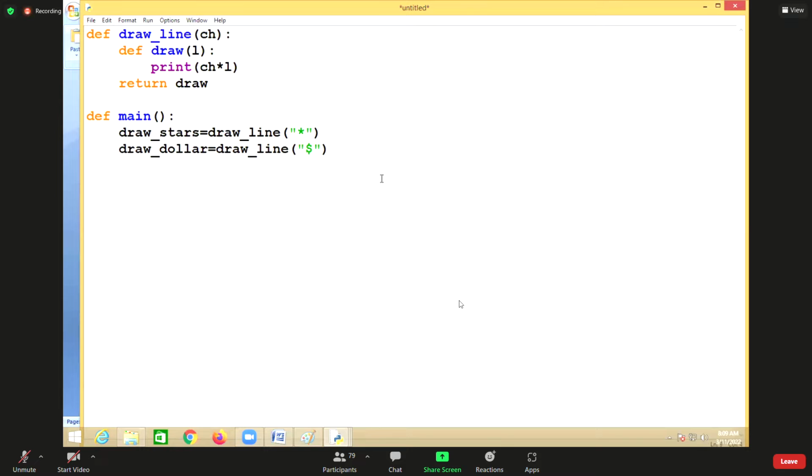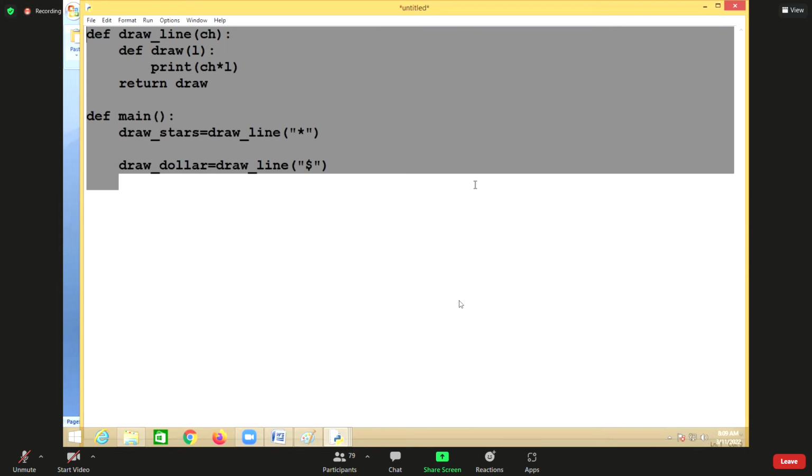There are two functions now. The first one returns the draw function, and the draw function will draw which one? Stars. The second one, draw line, receives the character and returns which function? The draw function that will draw which one? Dollars. That will draw dollars.